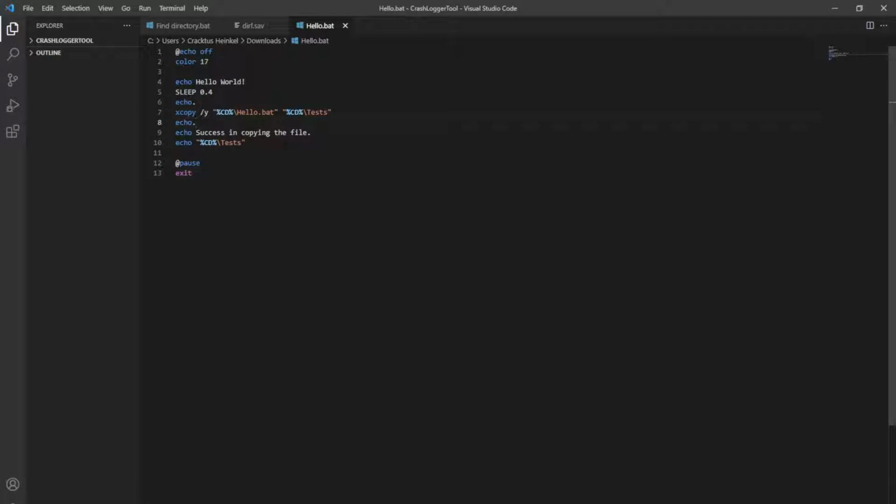Alrighty. So now we know how to sleep. We know how to echo invisible icons or invisible spaces. And we also know how to copy files. Now the next thing will be in doing a little choice thing. Now I'm not going to code it out right here and right now.